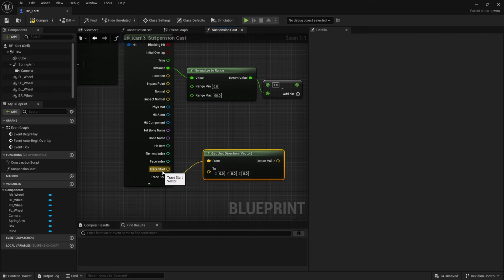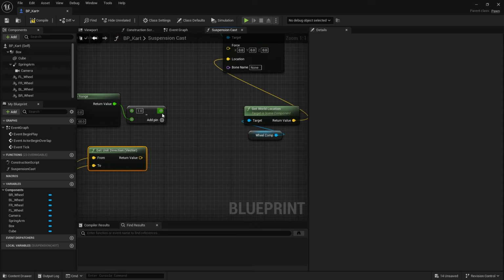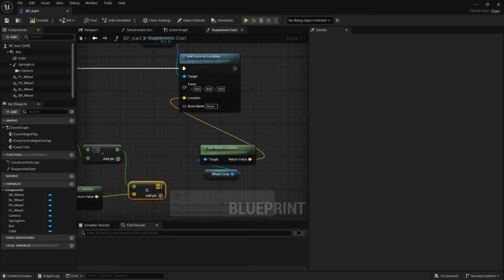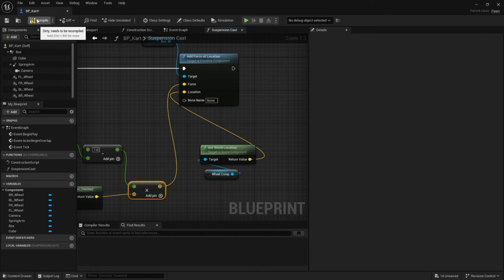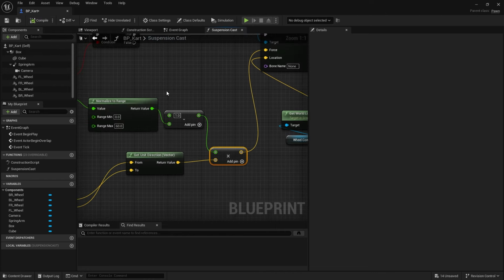And the two will go to trace start. So it's going backwards on itself. We're going to multiply that by our factor here and then plug this into the force. Now we may need to multiply this by a scalar factor to get different strength out of it. But for right now, that should do.